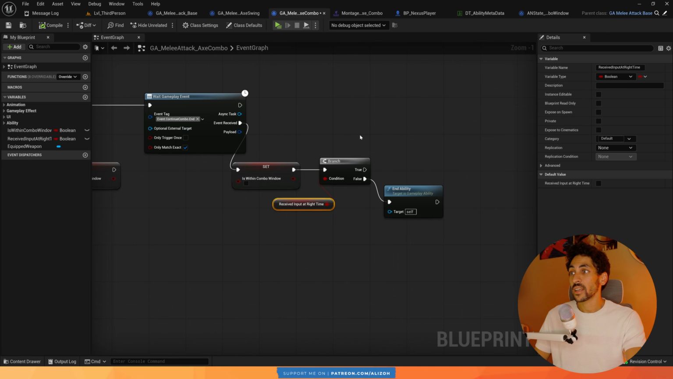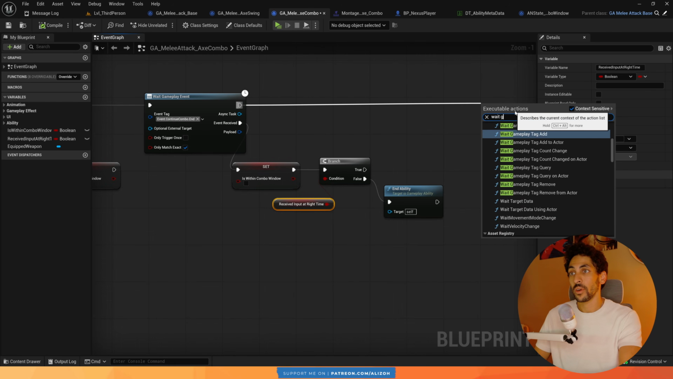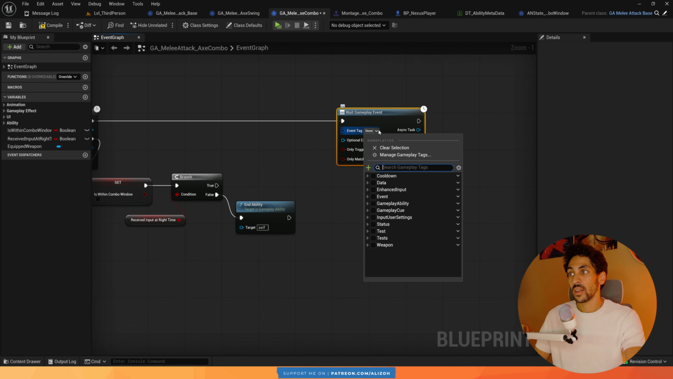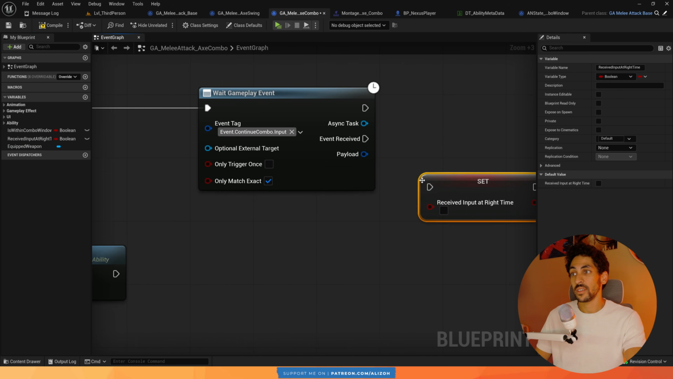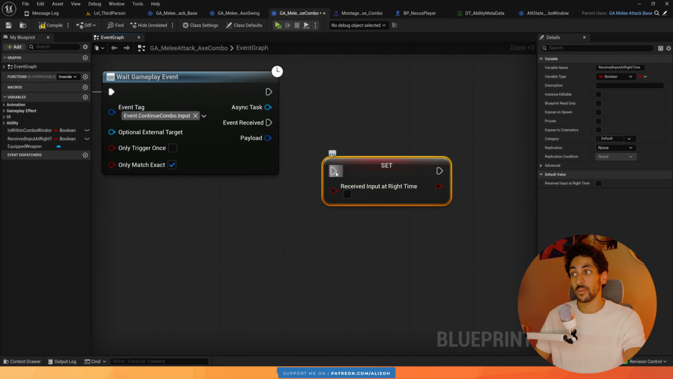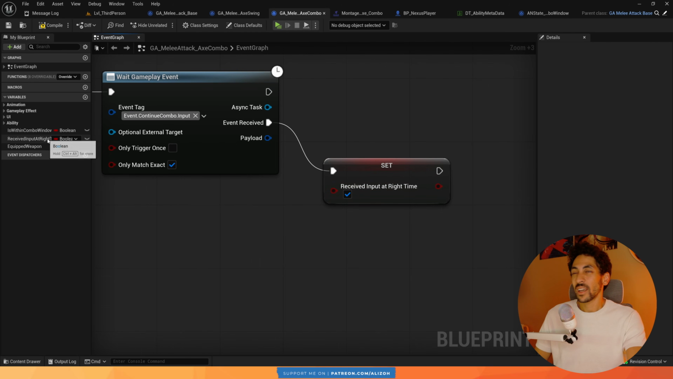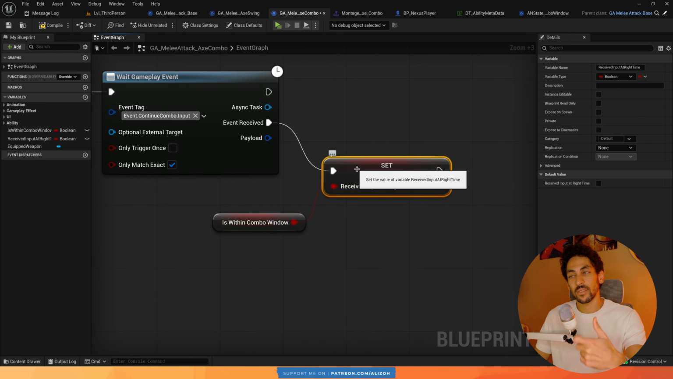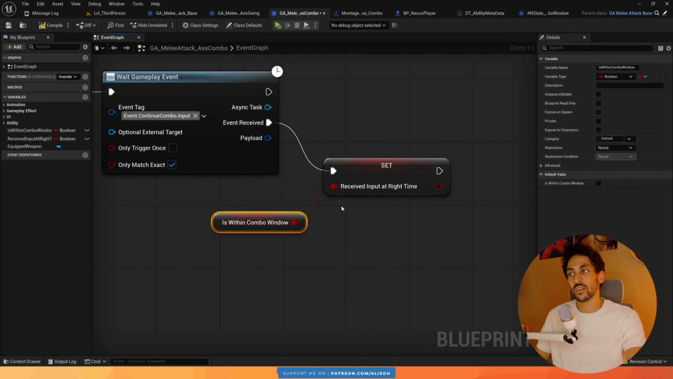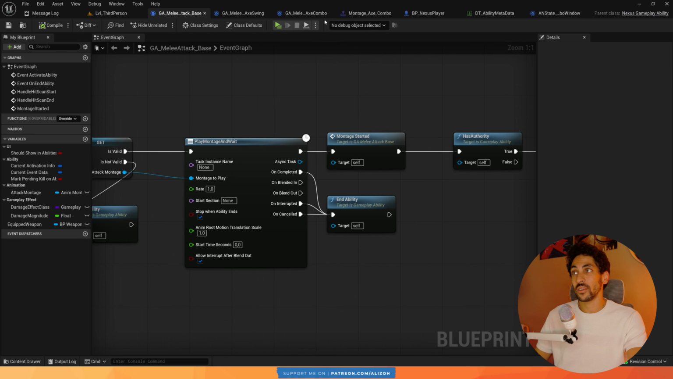So now back in my axe combo ability, I'm going to wait for this event as well. So wait gameplay event, and I'm going to wait for the continue combo input. If I receive this event, I want to set the value of received input at the right time to be true. Technically, if you want to be very accurate, set it to be the value of is within combo window or not, because it's not always the right time. If you received input at the wrong time, outside the combo window, it should be false. But it doesn't really matter because we're going to reset this value.